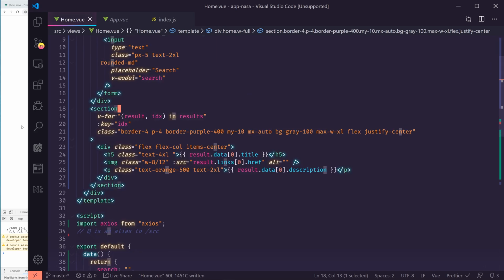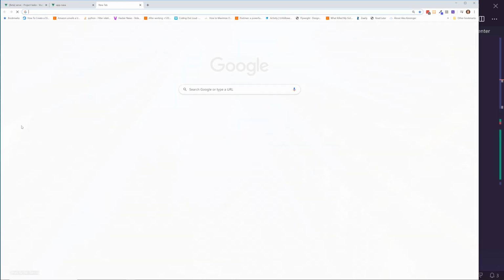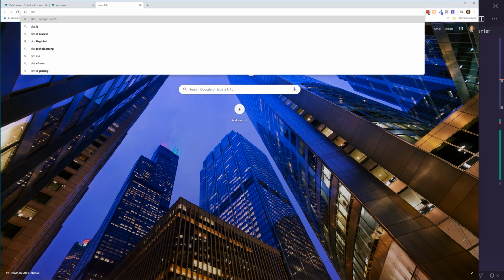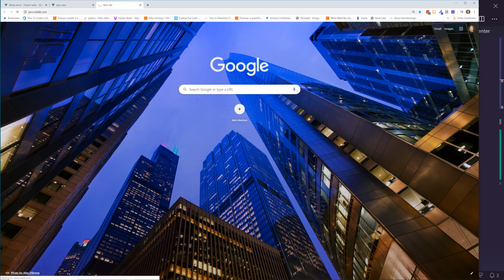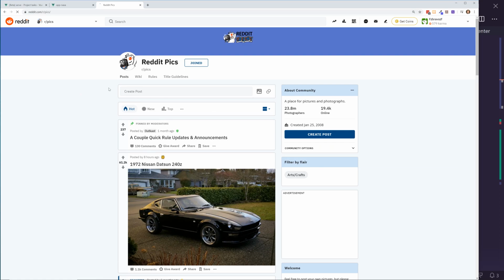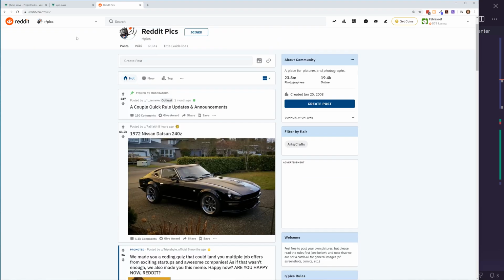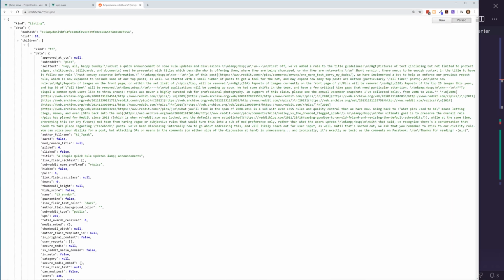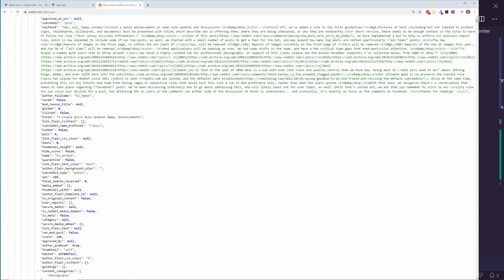One other thing I wanted to show you guys is I did mention Reddit. So if you go to any Reddit subreddit, like if I go to reddit.com/r/pics, this should bring, yep, so this brings the Reddit pics. But if I do reddit.com/r/pics and I put .json at the end, now I have this big JSON blob right here.